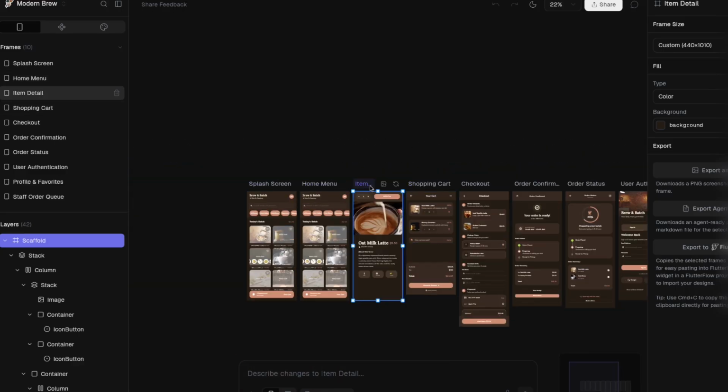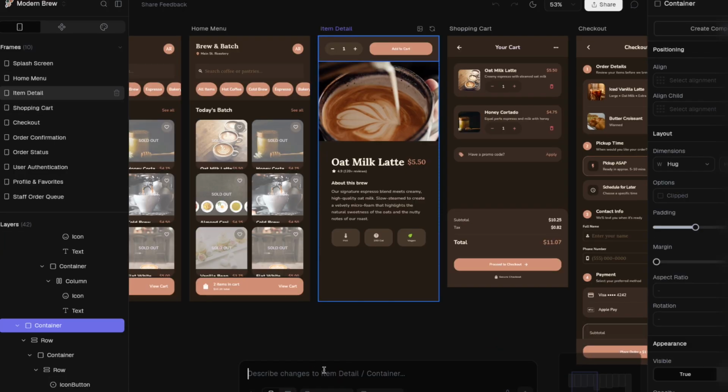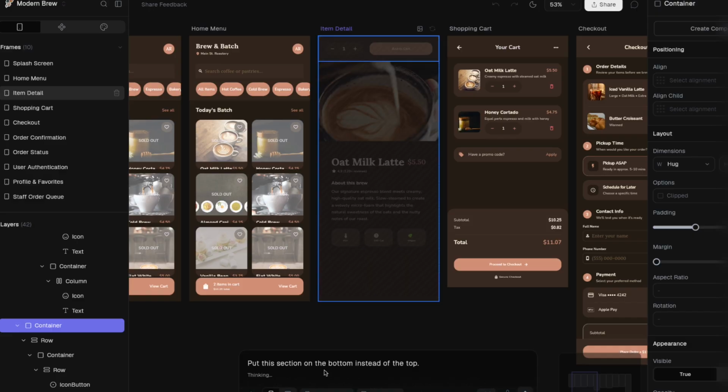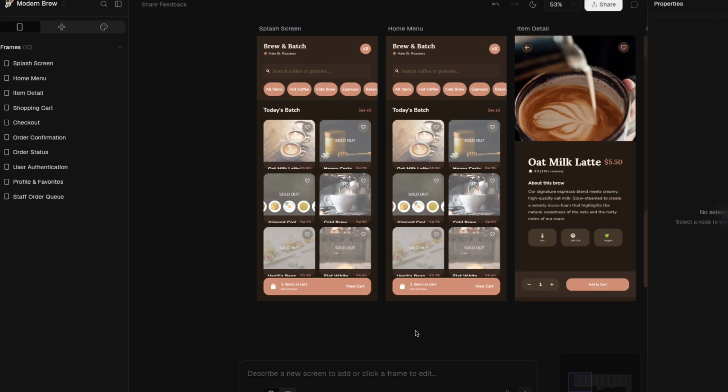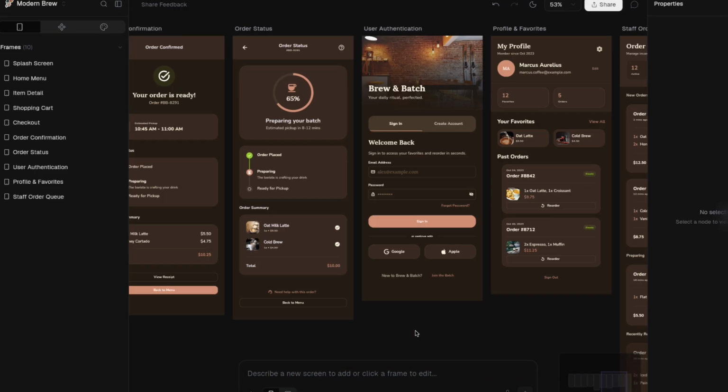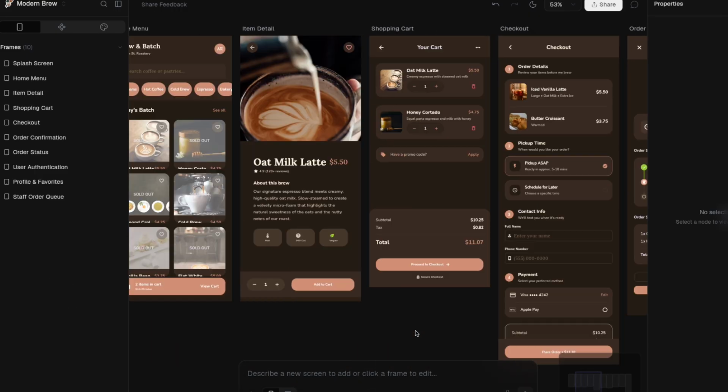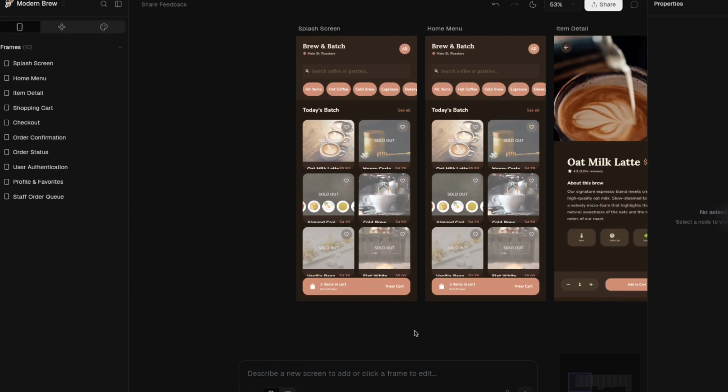There we go, right here. Put this section on the bottom instead of the top. This time I highlighted the actual components. There we go. Now it's working. Okay, overall, I think this is pretty good here. So I'm going to go ahead and just start copying it.